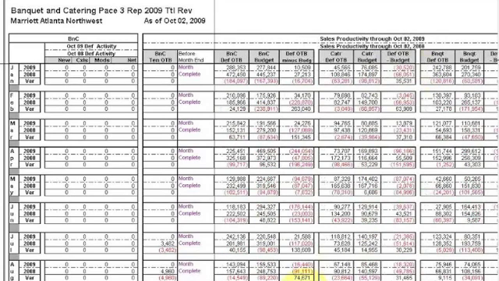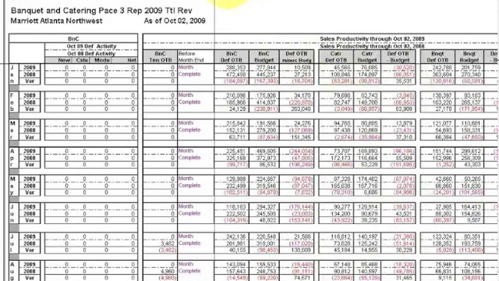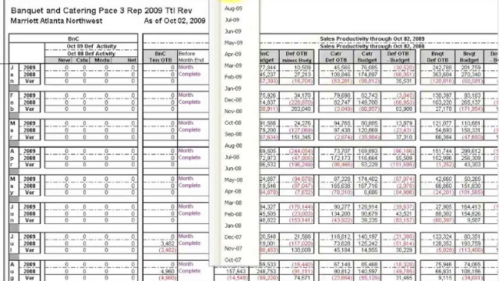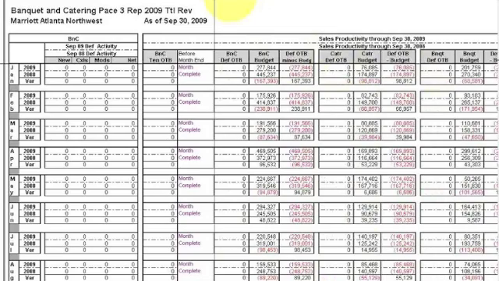So that's a very high-level overview of how the report lays out. At the top, we have some menu options. We can select As of Month. Right now, it's showing as of October 2009, but we could select this and show September 2009. So now this shows us as of the end of the month how this data looks.